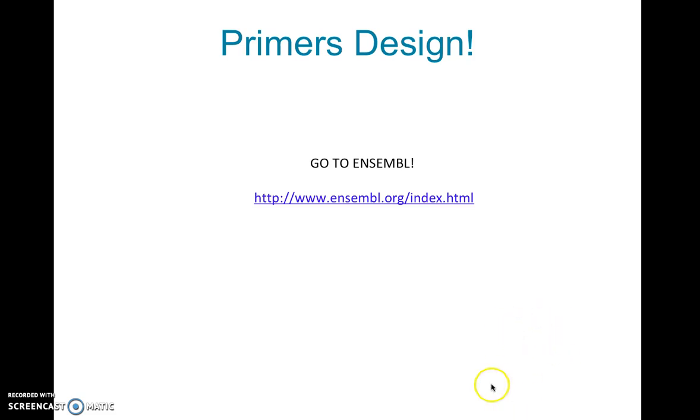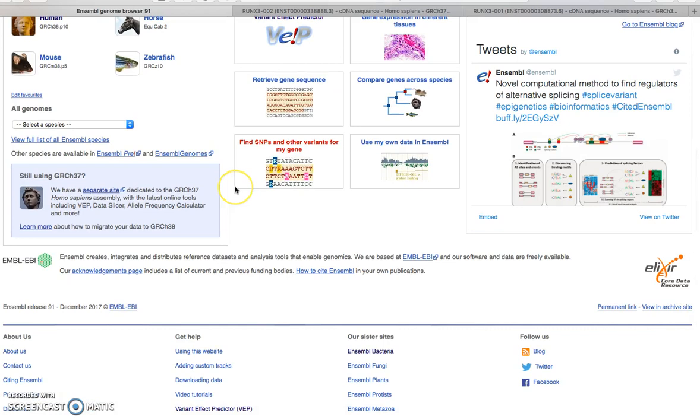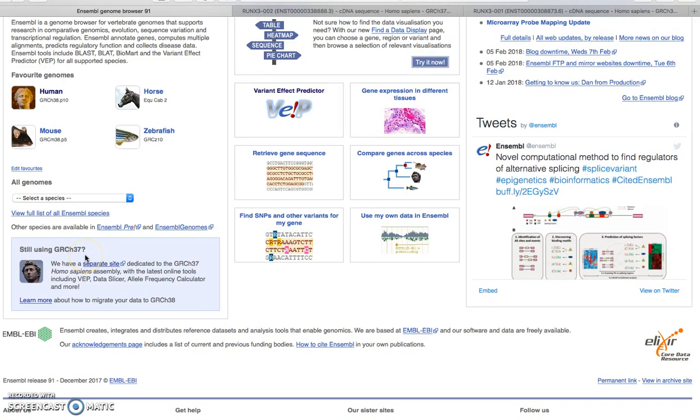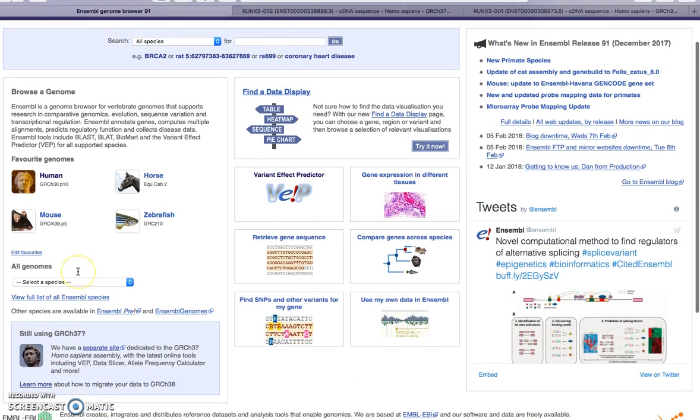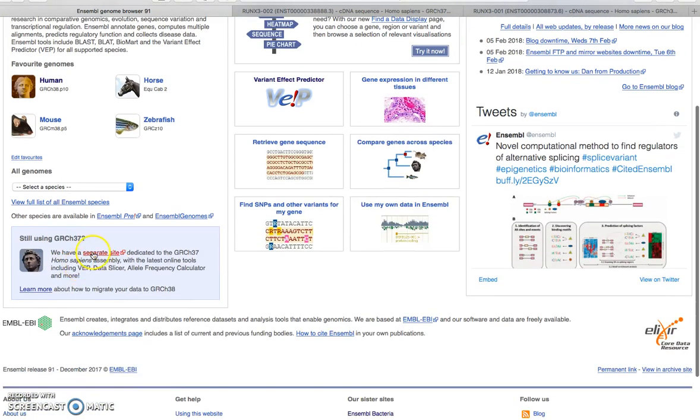So let's go to Ensembl. Okay, excellent. For these cases, we're going to use version 37 because, as I told you, many hospitals and labs are still using this version. If they want to use 38, they need to update all the bioinformatic pipelines and all the data sets, so it's going to be difficult. So they are still using 37. Let's choose 37.